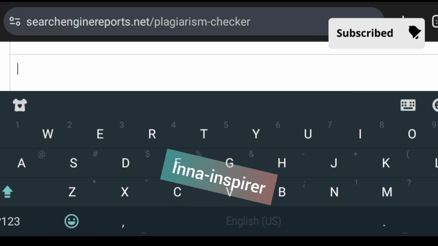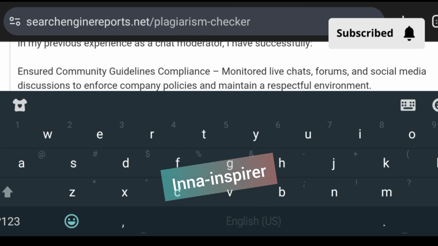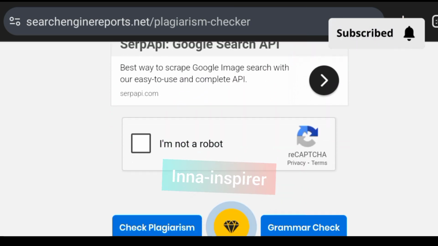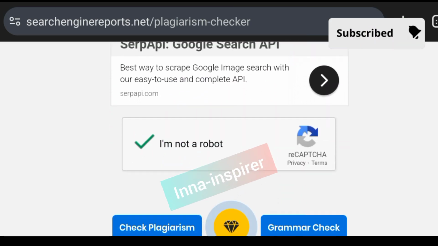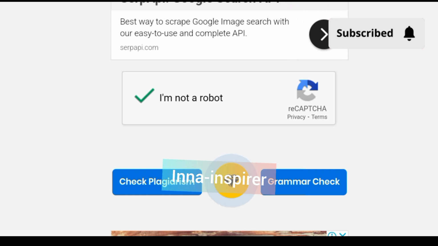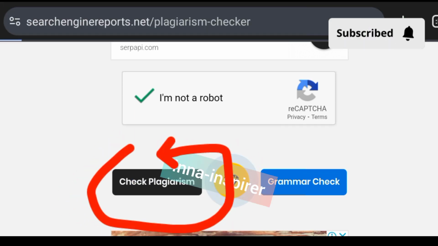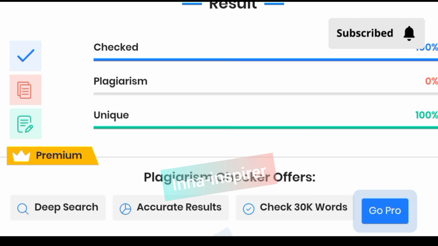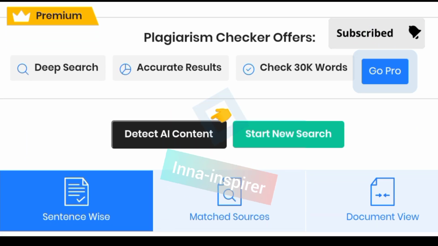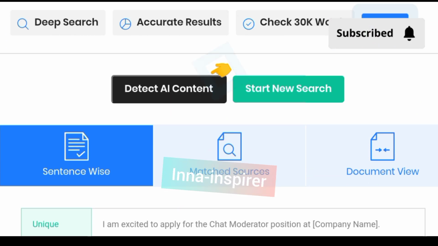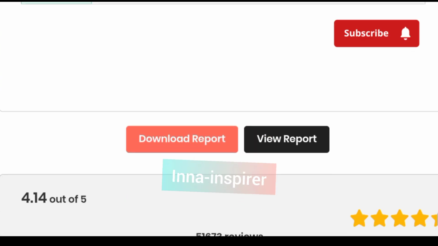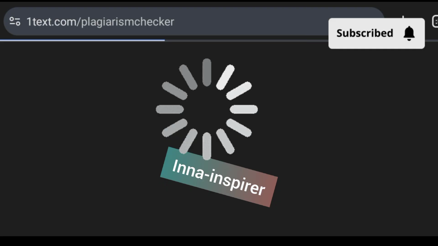Alright, so I'm still going to paste the same text here, and then I'm going to click on I'm not a robot, of course. Then I will click on check plagiarism. Unique is 100%. The plagiarism is 0%. Okay, that's it for this one. So let's check out the next one.